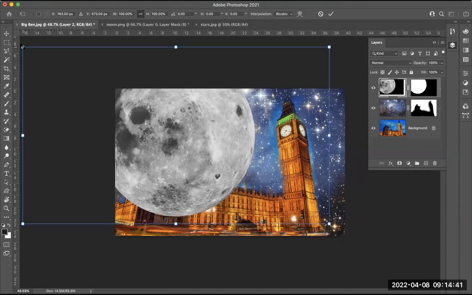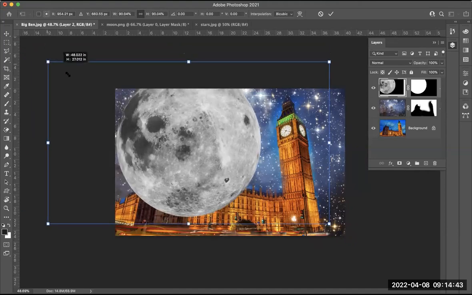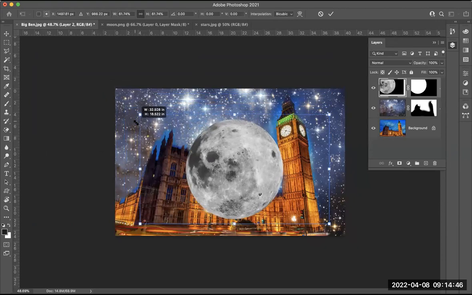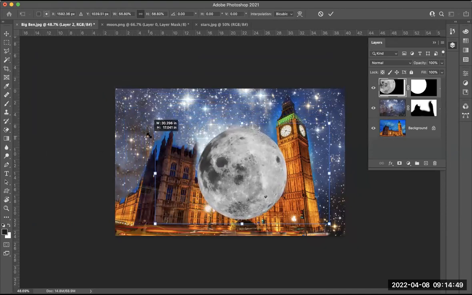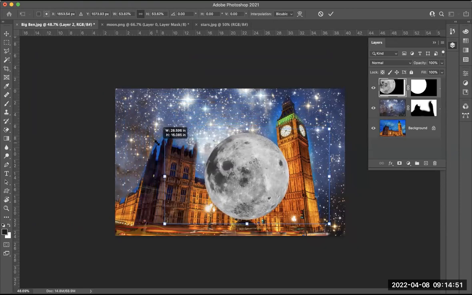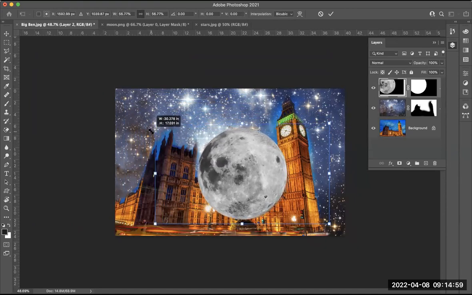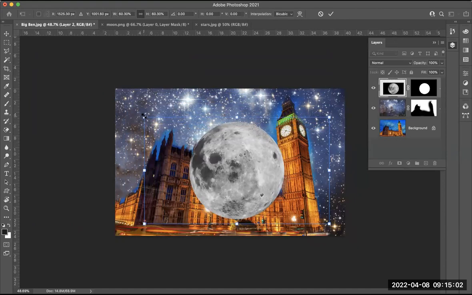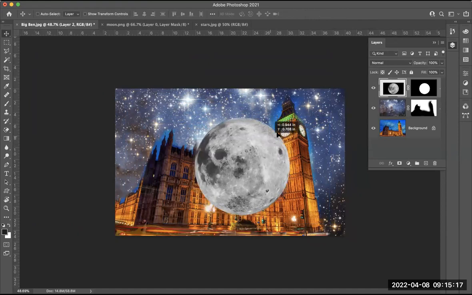And then I'm going to go in one of the corners and I'm going to resize the moon. And just kind of eyeball it, how big you want it to be. With whatever size you want the moon to be, you can resize it down to that. I'm going to resize it to about right there. I'm going to press the check mark up here at the top, or you can press your return key on the keyboard and it will apply that transformation.